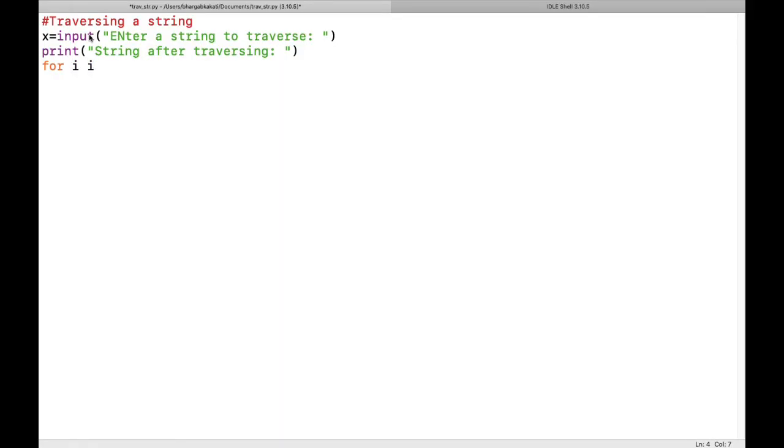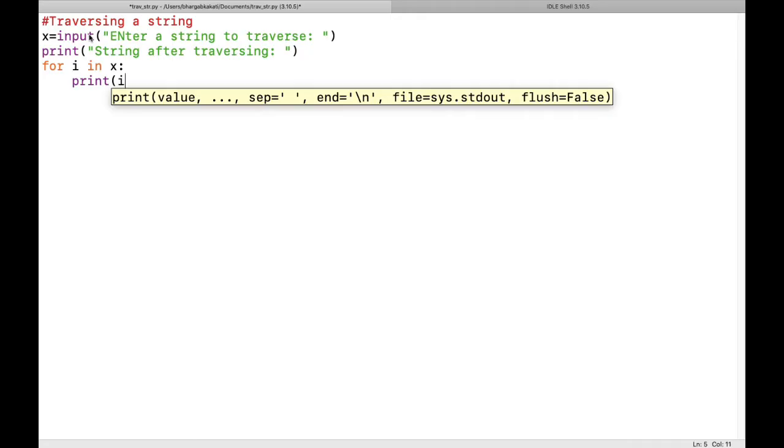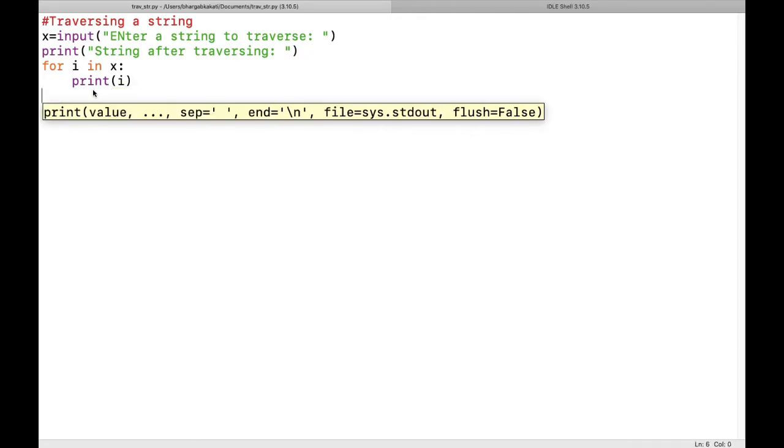For traversing the elements of a string, you need to use the concept of loop. Here I am using the for loop: for i in x, print(i). How this loop is working, I'll explain to you separately. First let me show you the output.